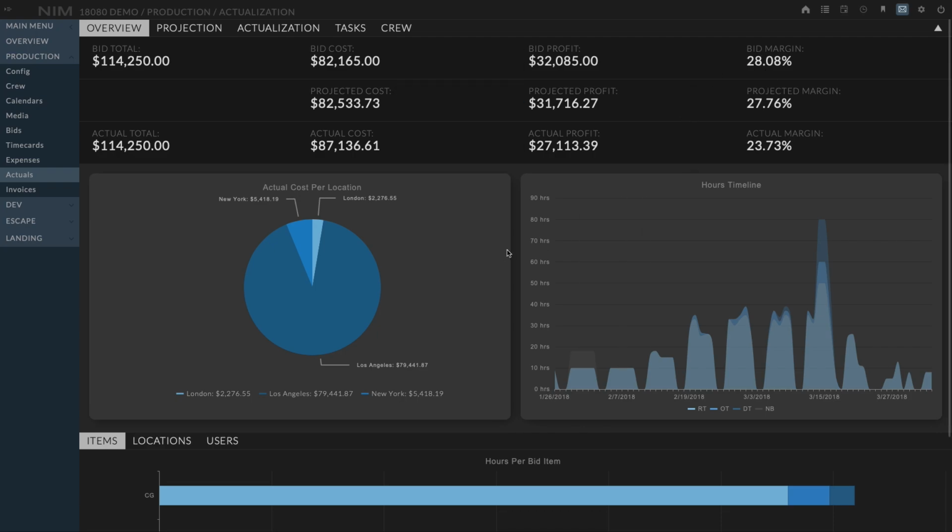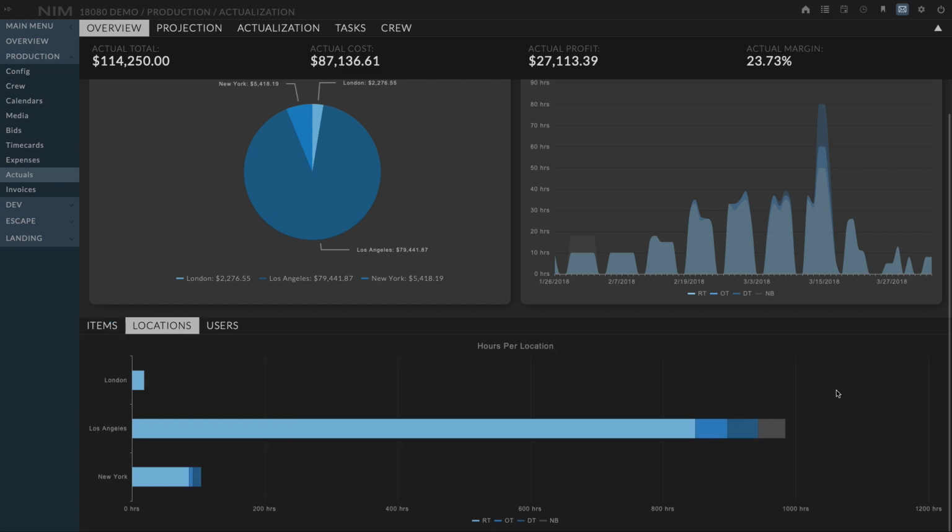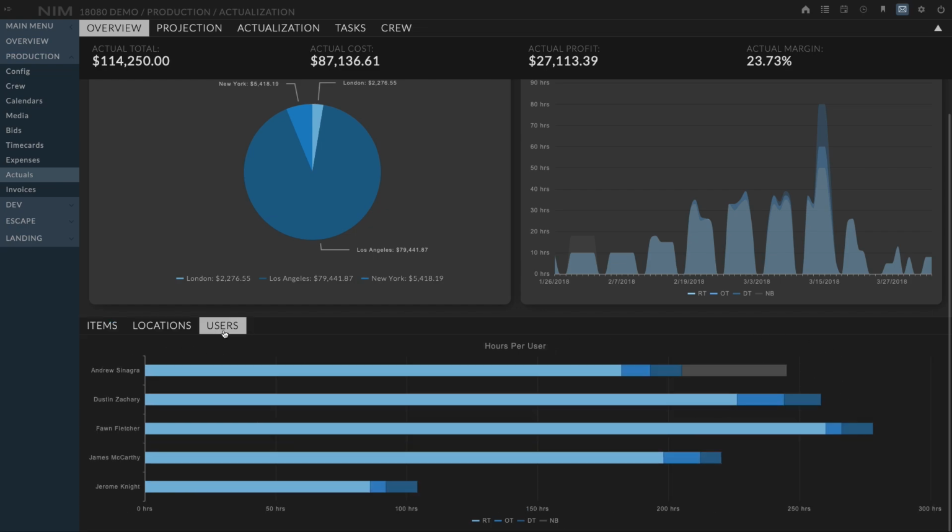Below our dashboard, we have graphs for actual cost per location, an hours timeline indicating how many hours of regular time, overtime, double time, as well as non-billable time have been spent on the job, as well as the total time entered for individual bid line items. In this example, we can see we have a CG line item here with 560 hours of regular time, 37 hours of overtime, as well as 22 hours of double time. We can move over to the Locations tab and see how the time was distributed across locations, as well as see a total for each of our users.